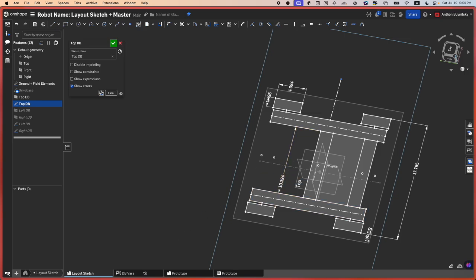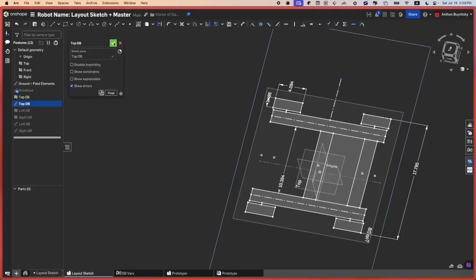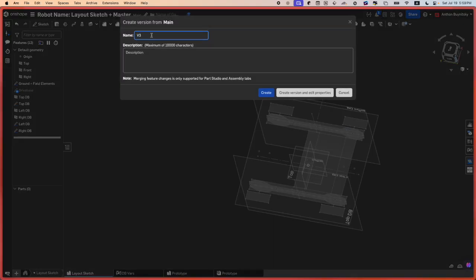Now, what this enables you to do is really easily change the width and length of your Drivebase. All you need to do is go into this variable studio, double click on the value, type in your new dimension, and call it a day. So yeah, now I will actually create a version. Drivebase attempt 2.